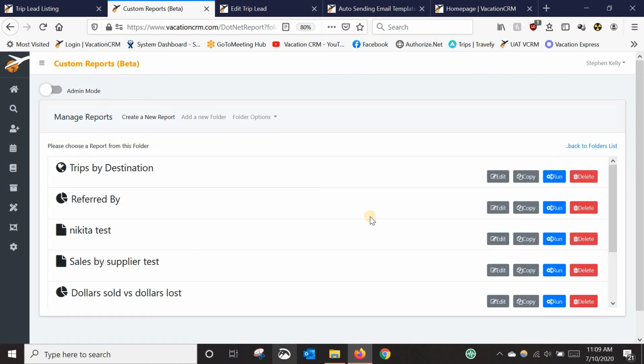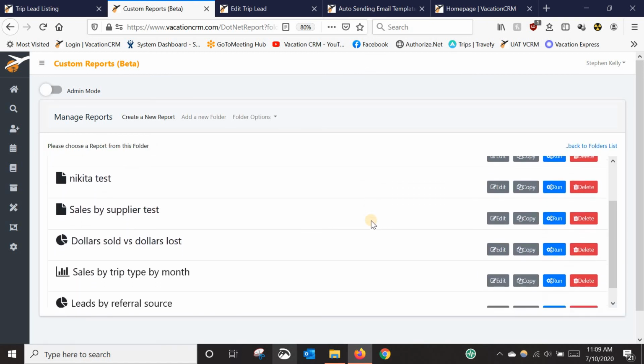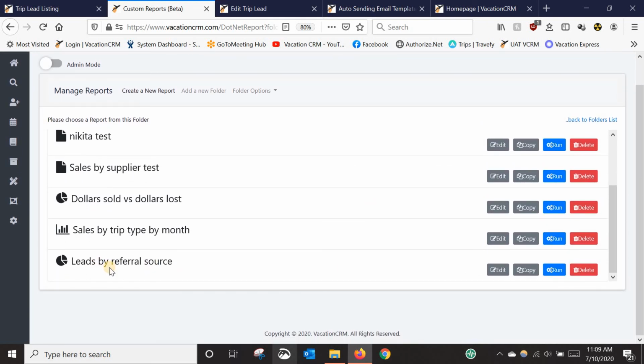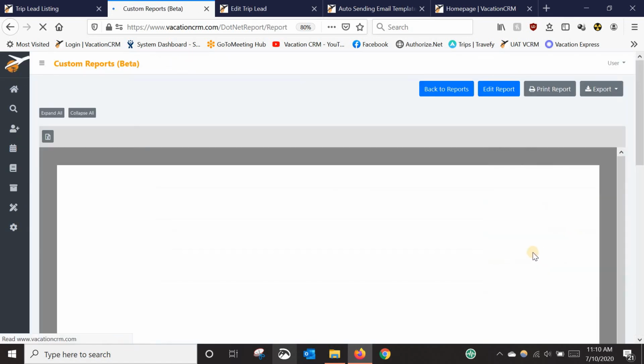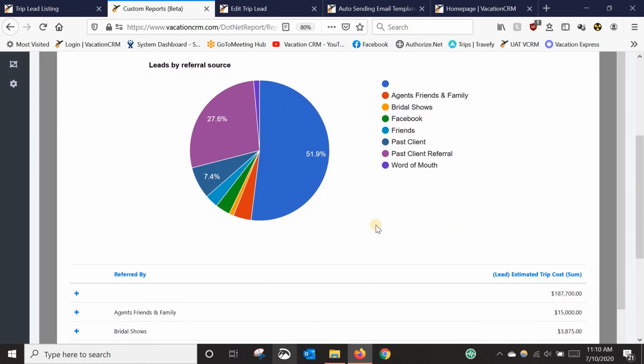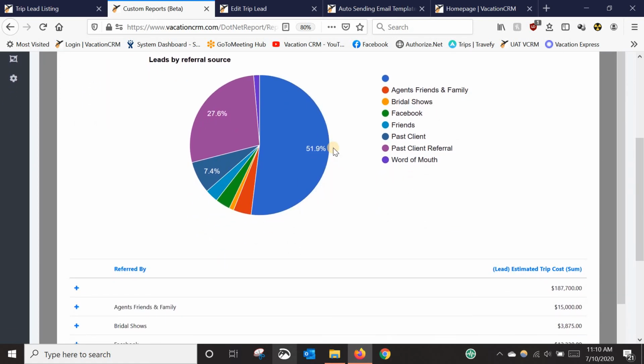You could also do some things like, let's go back to the folders list and in test reports, I've got leads by referral source. So if you are marking the profiles with referred by, or if you make that a required field on your trip leads form, it's going to populate in their profile with where they found you, whether it be friend or their previous client, or whatever it may be. And I've got another pie chart here to see where my clients that are in leads are coming from.